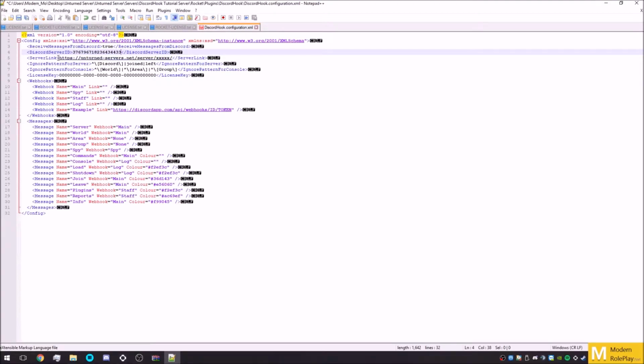The server link you can pretty much put as anything you'd wish, any website, any link. You can have your Discord server go to it, so just make sure that it is an openable link that you can put there. For me, I'm going to put modernroleplay.net for my server. The next two you can just completely ignore unless you know the advanced parts of that.